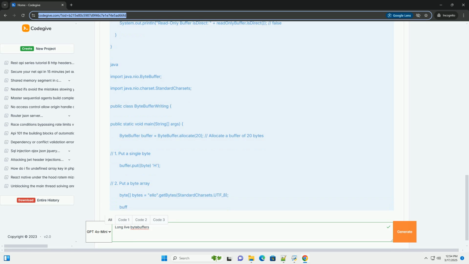Remember to consider memory mapping for large file operations and buffer pools for network I/O. Mastering byte buffers is a valuable skill for any Java developer who needs to work with I/O intensively.